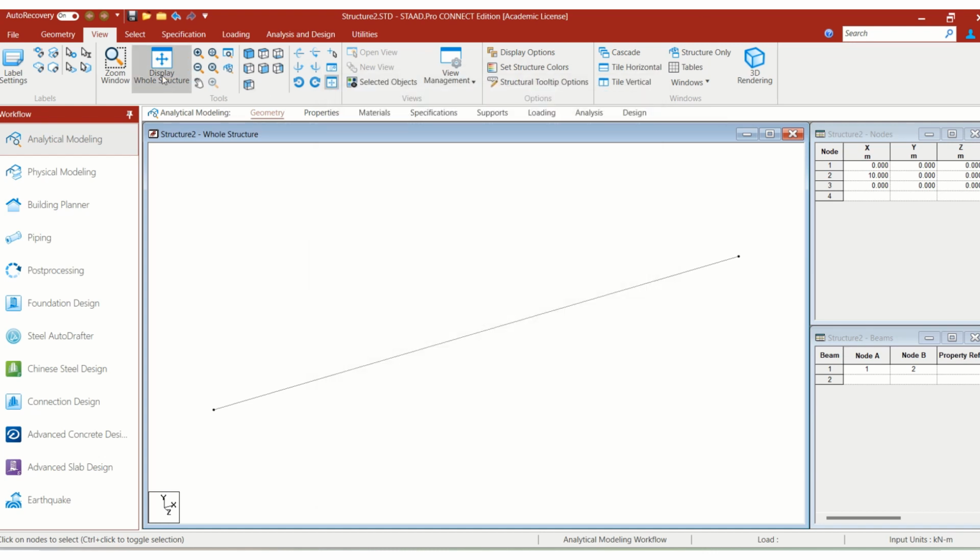And coming to these tools, here for zoom in or zoom out, zoom window, and display the whole structure. And these are the views. This is isometric view, front view, top view, bottom view, and left view, right view, and the back view of this. All the views are available in this view panel.